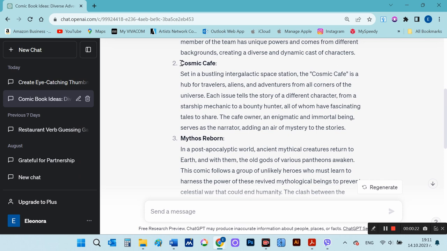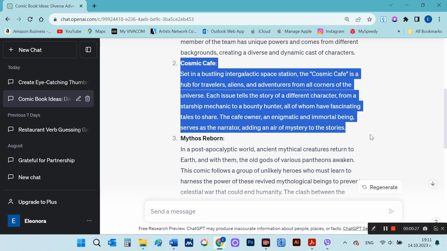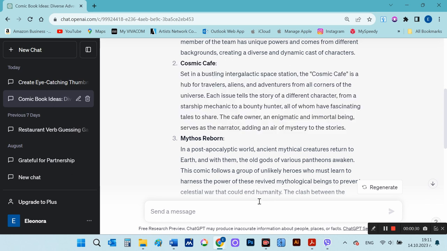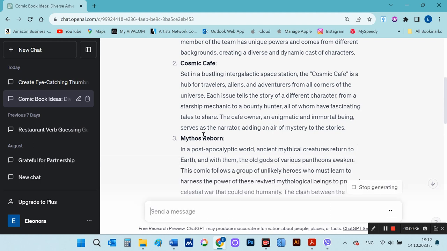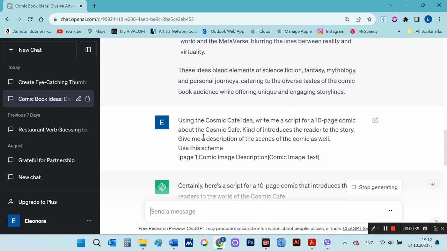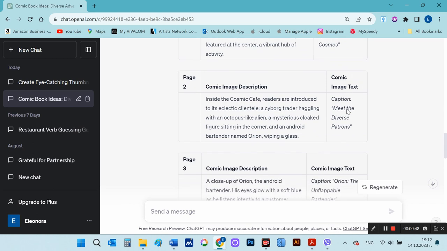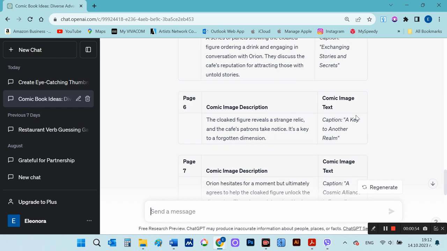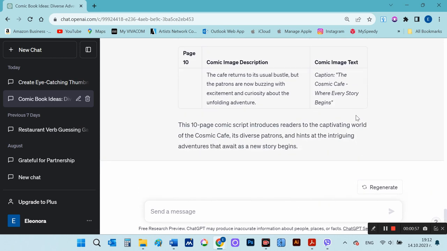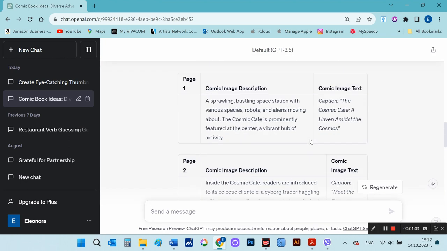Set in a bustling intergalactic space station, the Cosmic Cafe is a hub for travelers, aliens, and adventurers from all corners of the universe. So I continue with this prompt again. Using the Cosmic Cafe idea, write me a script for a 10-page comic about the Cosmic Cafe. Kind of introduces the reader to the story. Give me a description of the scenes of the comic as well. Use this scheme. Page 1, comic image description, comic image text. Okay. I already have a 10-page description of this comic.